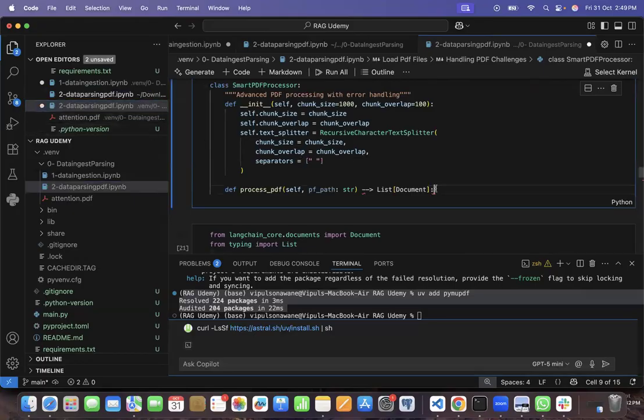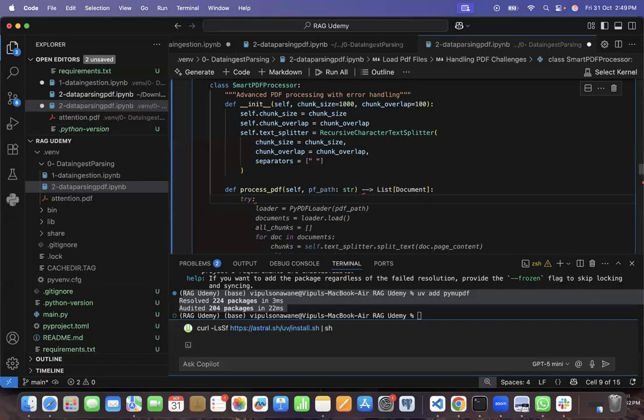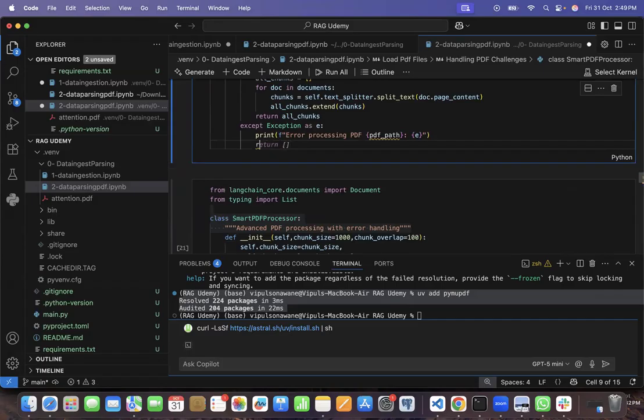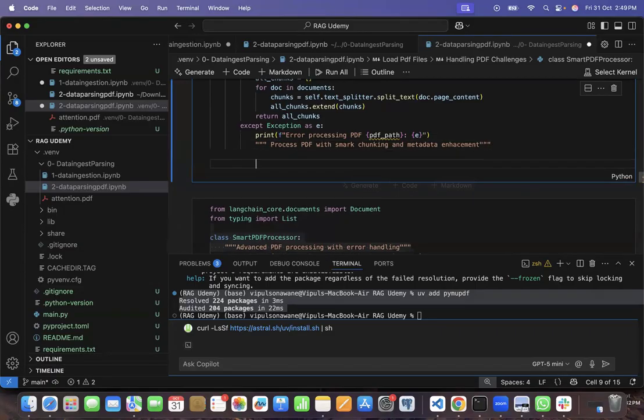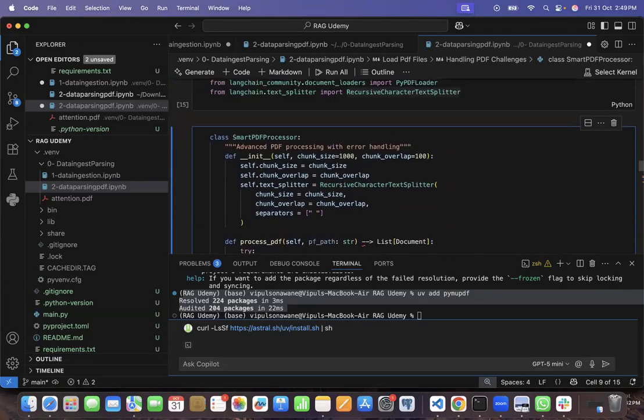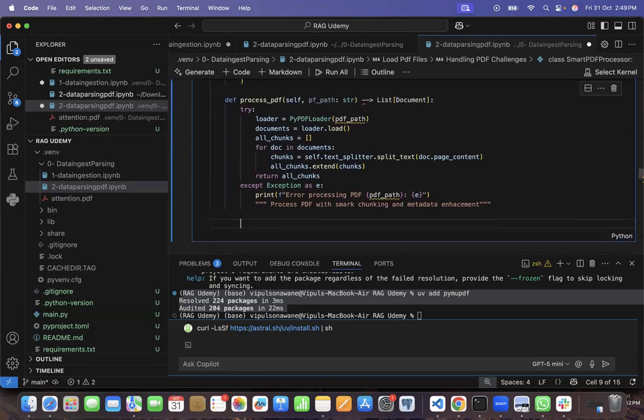Okay. So here we are going to go ahead and process the PDF with smart chunking and metadata enhancement, right? My PDF path is nothing but what I'm giving over here. So, based on the PDF path, I'm going to read this.